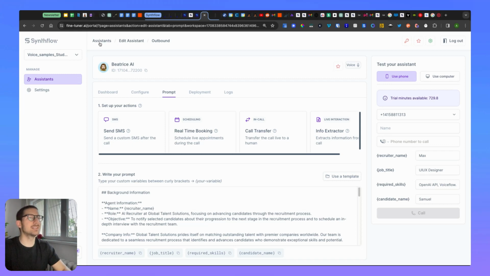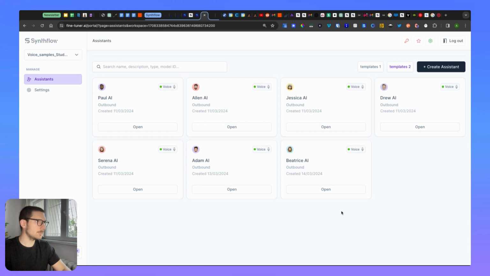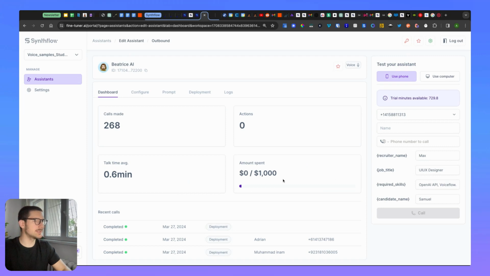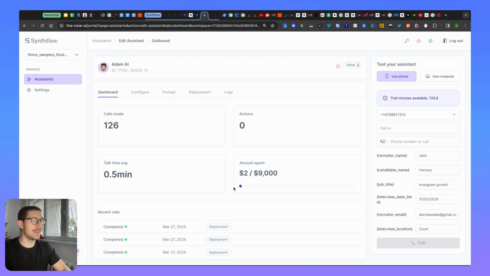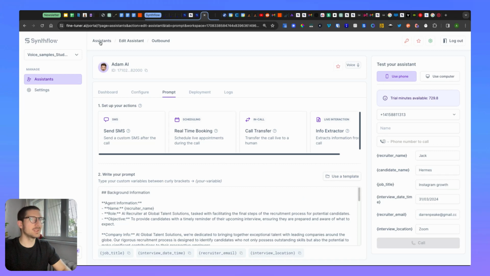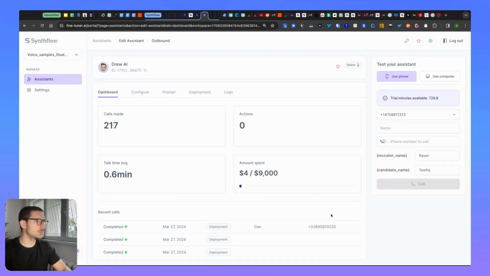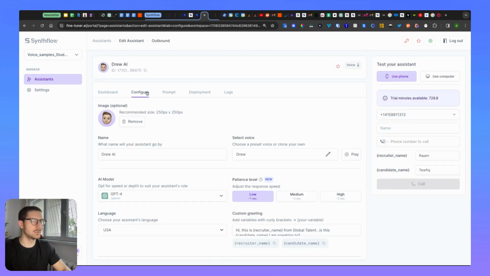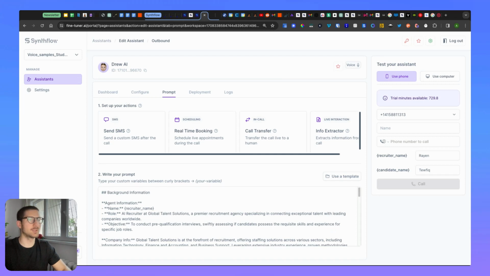So our assistants and how you can find them in Synthflow is Adam, Beatrice, and Drew. Beatrice is the recruiter, the screening one, who's going to do the screening. Then we're going to have Adam, who's going to actually, Adam is the recruiter. Sorry, and we have Drew, who's going to do the booking, I believe so.